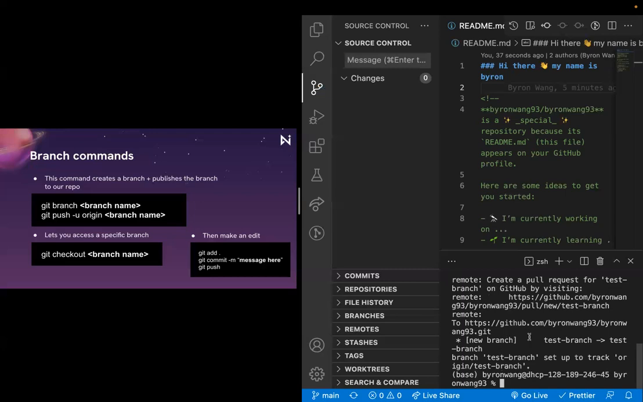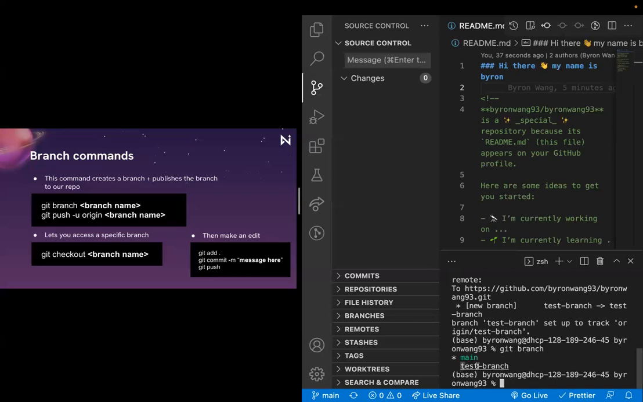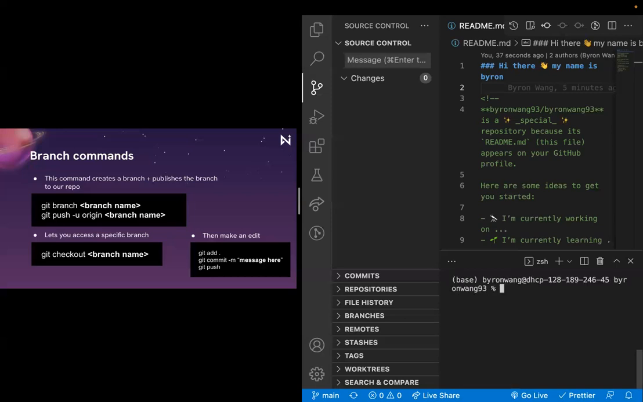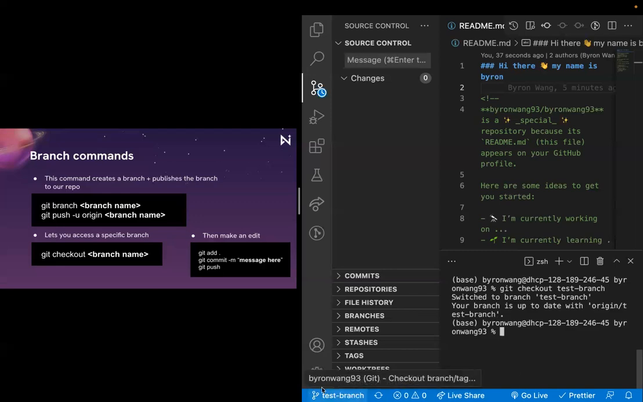And let's say you didn't know what the names of your branches were, you can always write git branch, and then it'll tell you the names of your branches in case you forgot. And then last but not least, we are going to actually go onto this branch. So we can write git checkout test branch and click enter. And now you should see that we've switched from the main branch to the test branch.